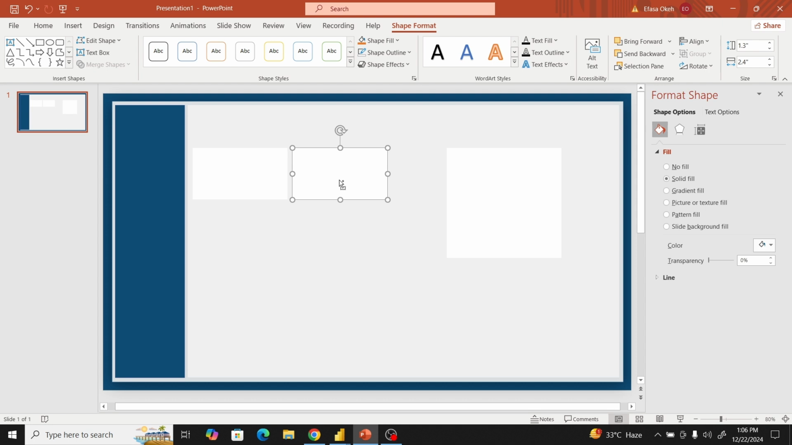1, make another copy. That's just Ctrl C, Ctrl V. This is 2. Make another copy. Ctrl C, Ctrl V. This is 3. Then I can bring this here also and extend. I'll then make a copy of this and bring it down here.